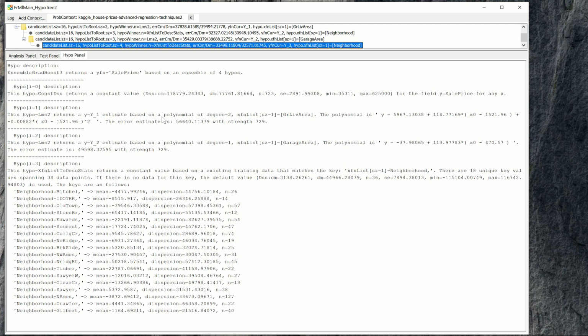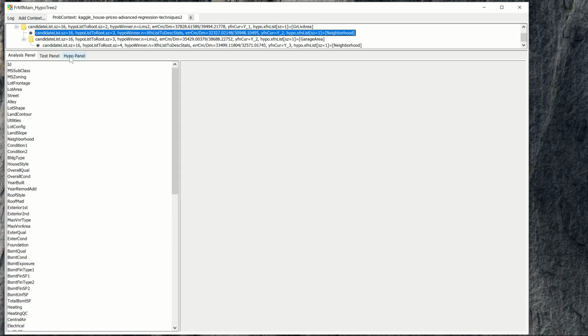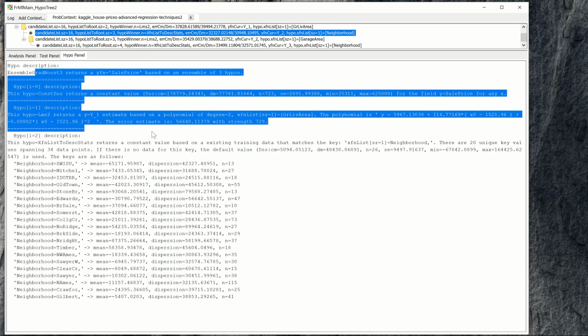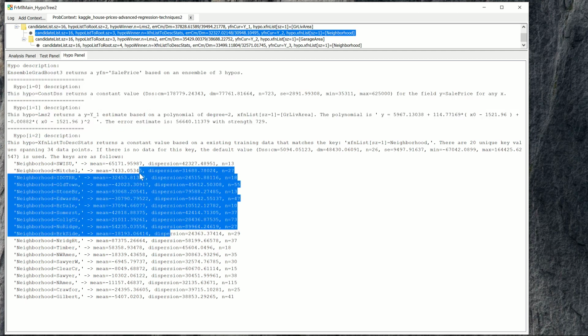There's one last panel here, which is a hypo panel. This tells you exactly about this specific hypothesis, or sorry, the entire hypothesis to the root. So we see here that it's an ensemble of the gradient boost variety. We're looking for the sale price. It's an ensemble based on 4 hypos. Let's look at each hypo. The first one is the constant. The second one is the greater living area. The next one is garage area. And then the third one is based on neighborhood. And if we go to a different node on the tree and click on this, then you can see it's a different set of hypotheses and different values and so on.